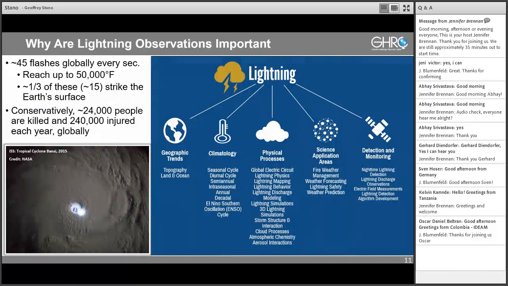Now, the first question you might ask is, why are lightning observations important? There are some individuals on the call here who have used lightning data, so you'll have a little bit of understanding here. But for those of you who have not had the chance to work with lightning observations, here are a couple of things that are really important and why we want to work with lightning data. Overall, globally, we have upwards of about 45 flashes happening every single second. That's anywhere on the face of the Earth, about 45 of these flashes.